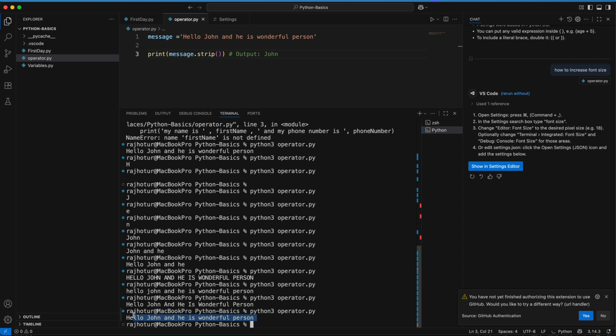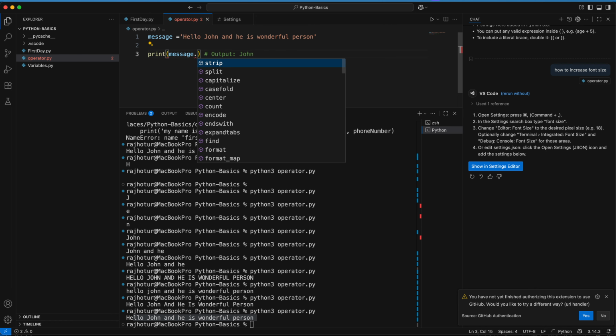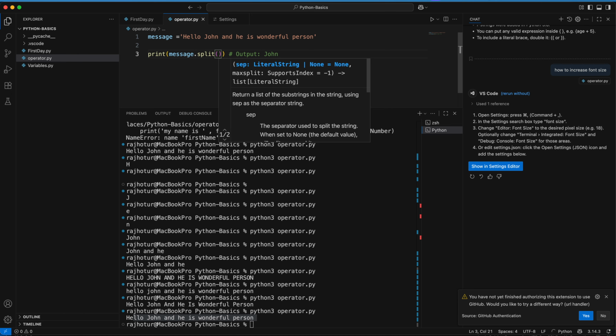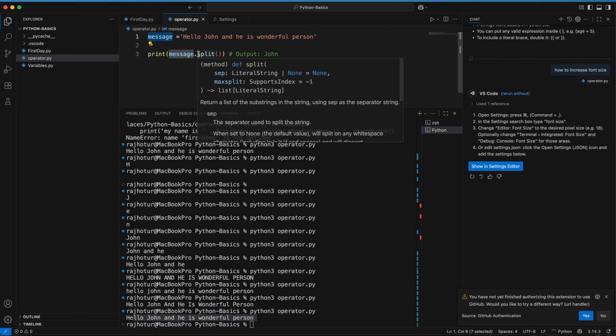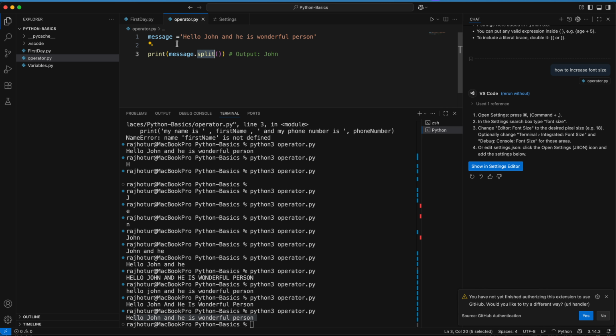It doesn't make any sense. It's just one keyword. But there is another method called split. That's important. What split is going to do is split this entire message into multiple pieces. That's what split is all about. It's one method which, if you use it along with a variable, is going to split it. So let's see what it's going to do.